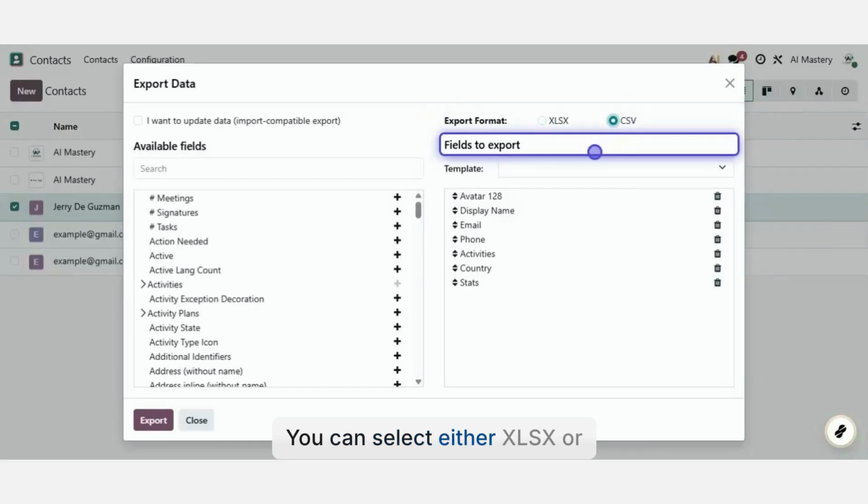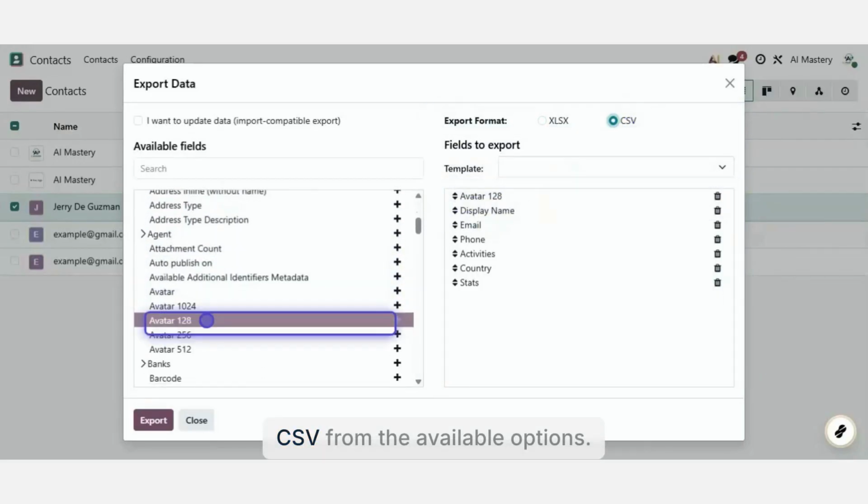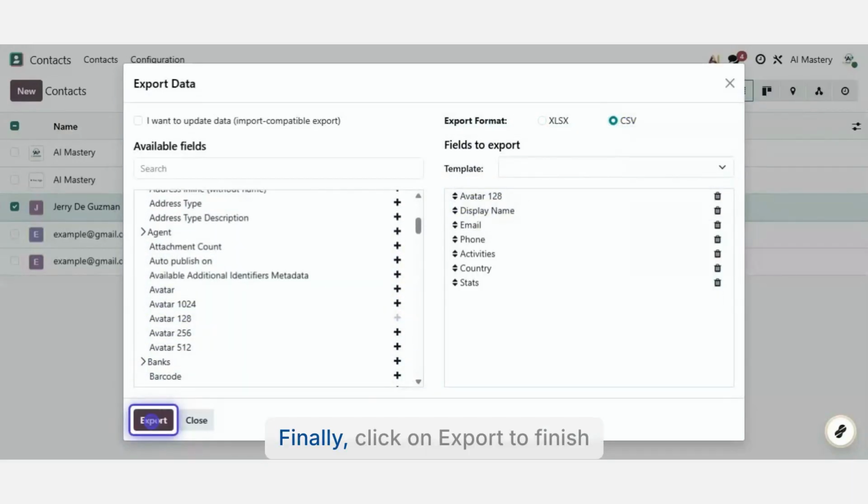You can select either XLSX or CSV from the available options. Finally, click on Export to finish the export. And that's it. You're all set.